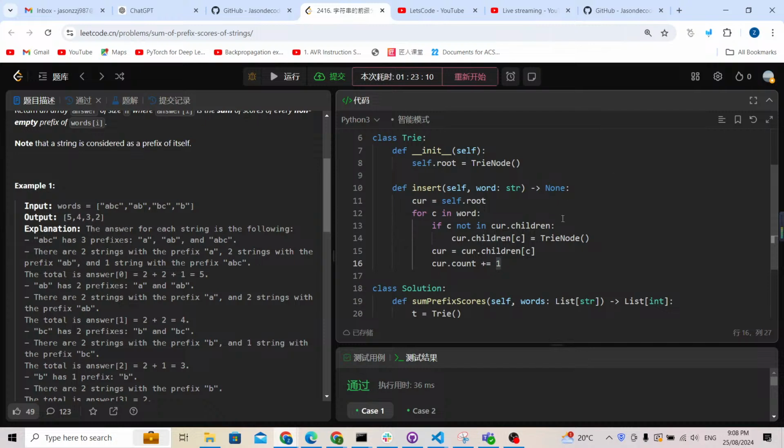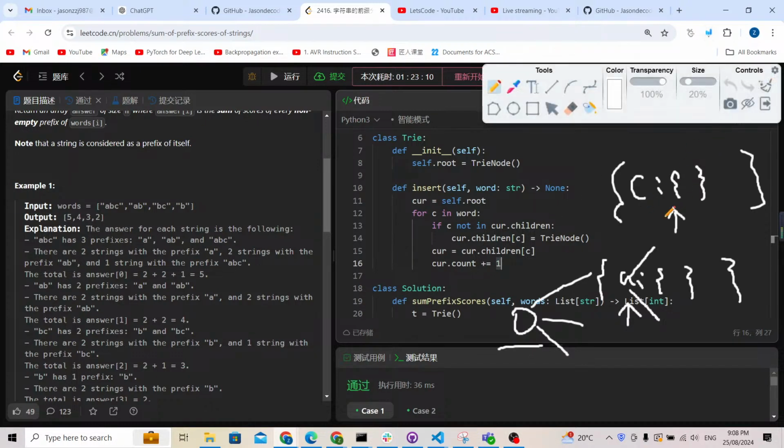Let me explain why we need to prepare such a counter. Normally this is a trie data structure. For example, if this is a character C, let me start from here. This is the root node. For the root node, we have children. This is the children, a dictionary, and it also has something else. For our example, it has some children. It has a count. So for this node, it has a count, but currently it is 0.